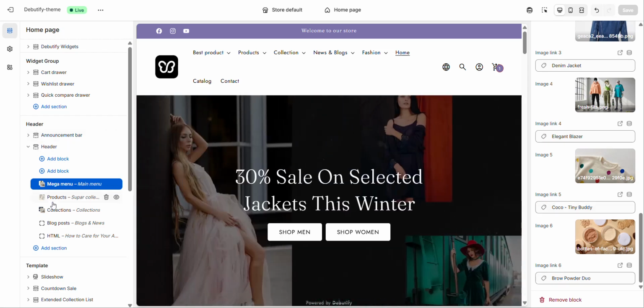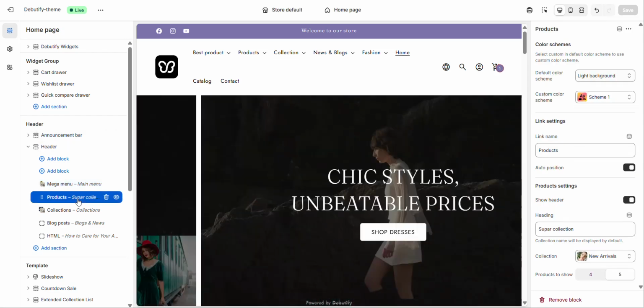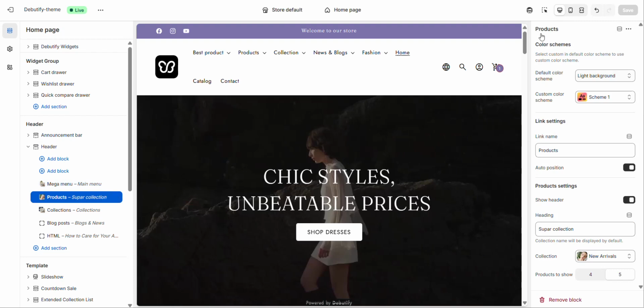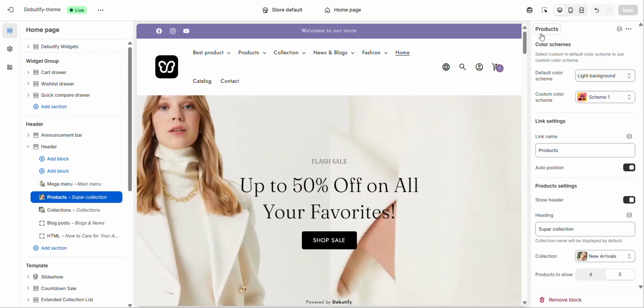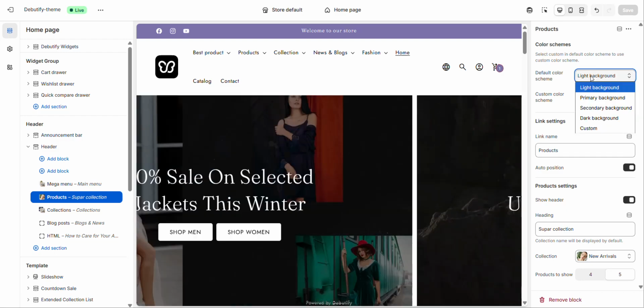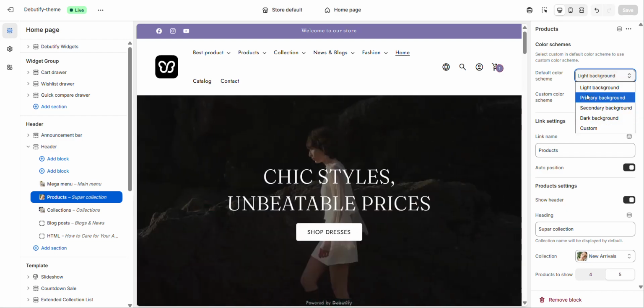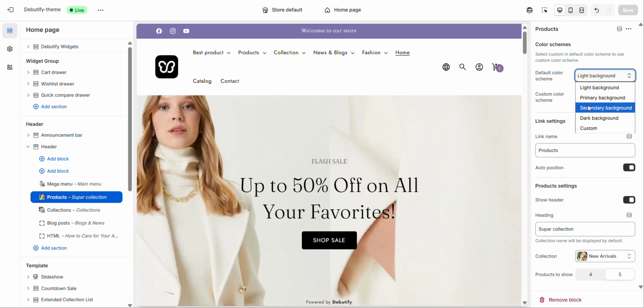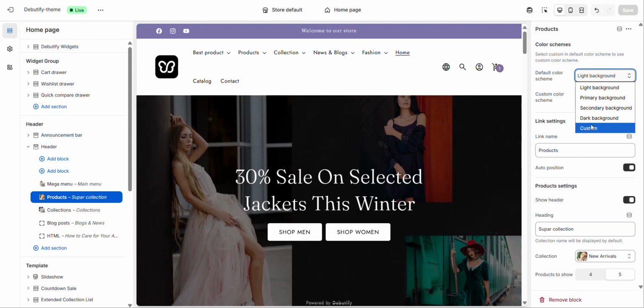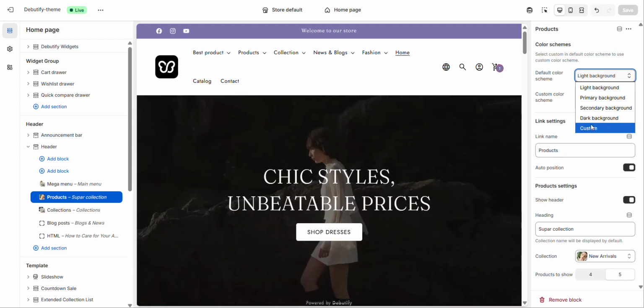We can add products as well. Click to add block and select products. Here we have multiple setting options. Color schemes. Match the section to your store's theme with light background, primary background, secondary background, dark background. Custom. Create your own palette for full control.